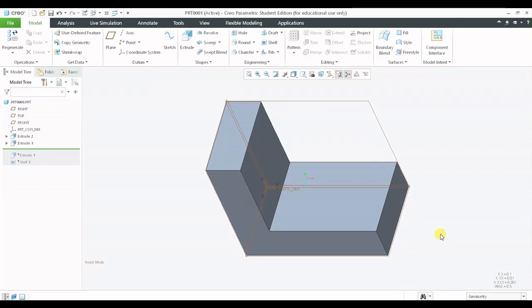Hi, in this lecture I will be discussing the next engineering feature, which is called rib. Let me remind you that we have already discussed one type of rib, which is called profile rib. So let us have a quick review of it.